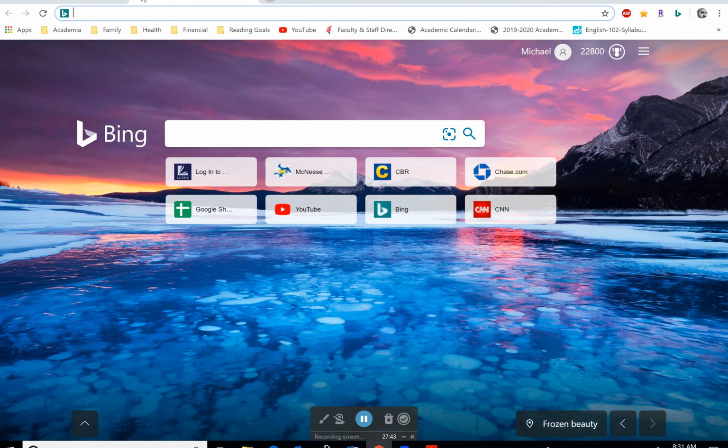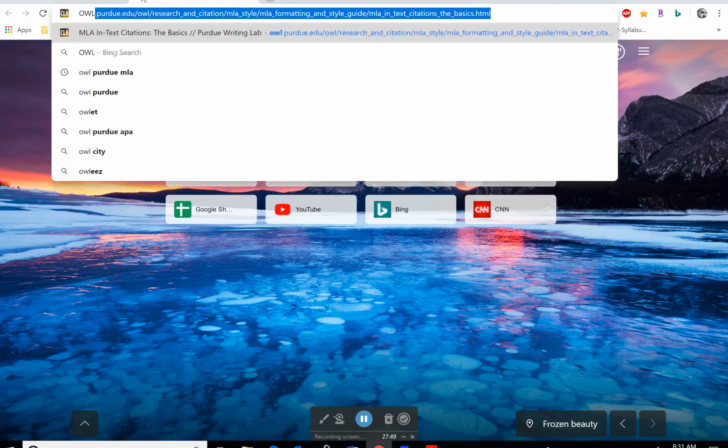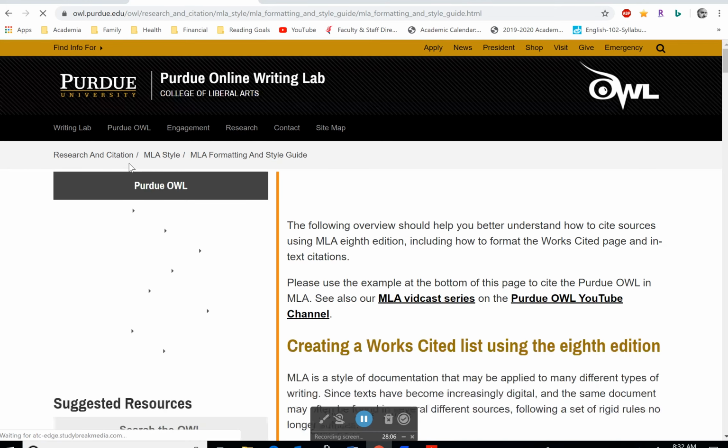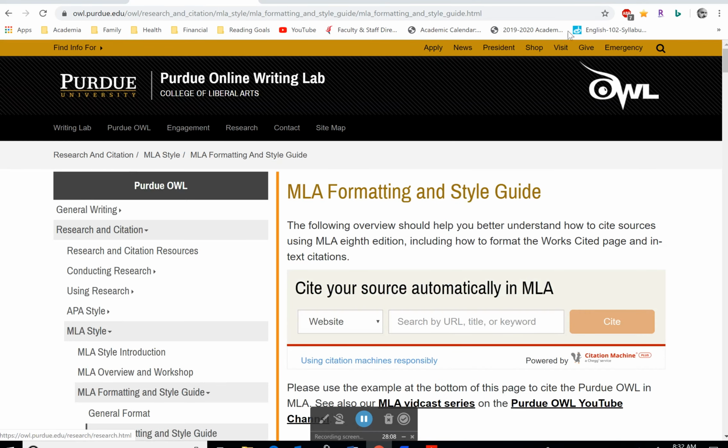And the first thing I always recommend is to check with your faculty member about proper formatting. Now, in most English classes, you're going to use MLA. If you want to know anything about MLA, you can literally type into your search engine what I have just typed in, Purdue OWL MLA. It brings up this MLA formatting and style guide. You saw that took less than a second to do. It takes less time than checking your Facebook feed.